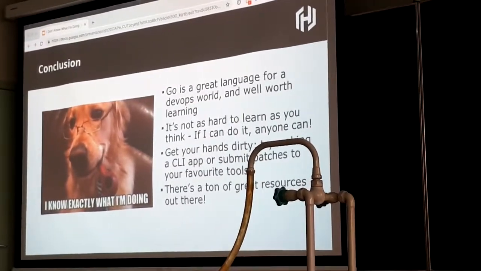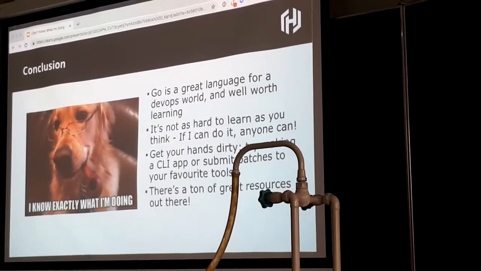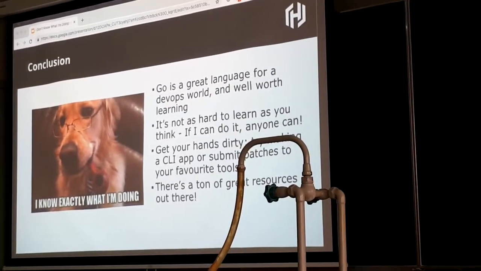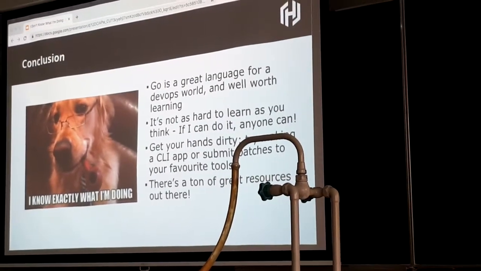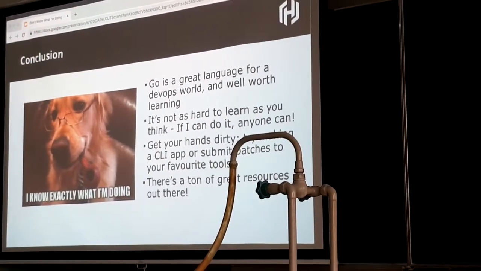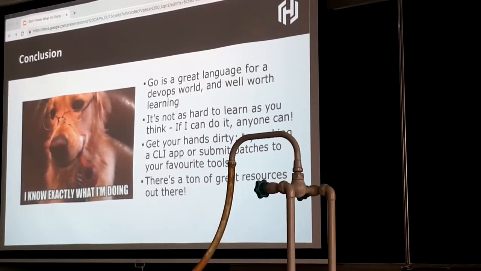If I can do it, anyone can do it. I'm not some super skilled engineer. It's quite easy to get off the ground with Go, and I recommend it. It's being used by a lot of DevOps and config management tools right now, so it's good to learn. Get your hands dirty, try making a CLI app, or submit patches to favorite tools.